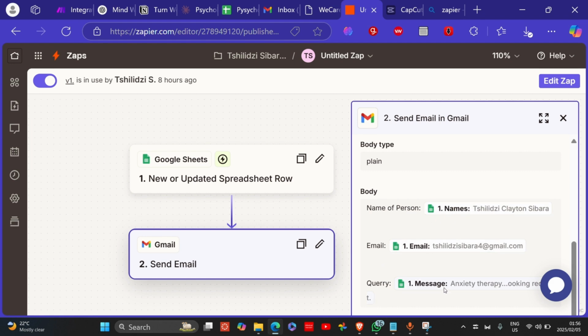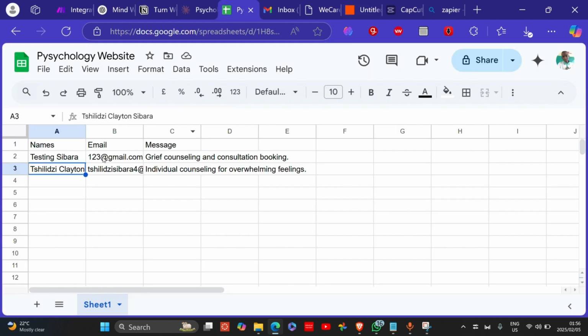Well, there's the name of the person, the email, and the message, as you can see. These are actually coming from this spreadsheet right here, and that's what is happening. So we should be able to receive an email that is giving us these details. And guys, this is so fast, it happens in seconds.